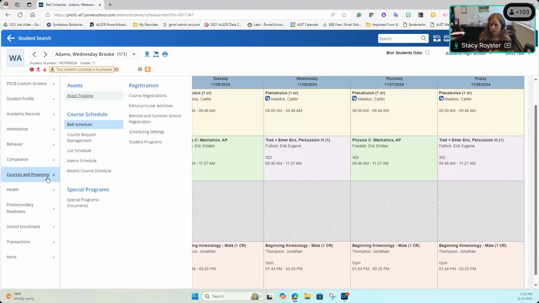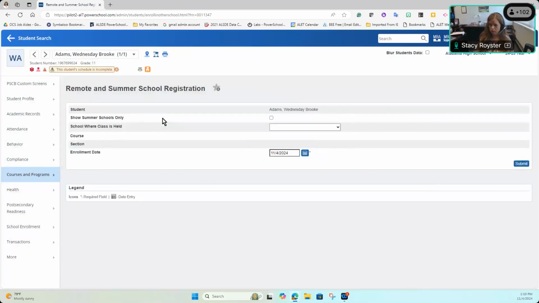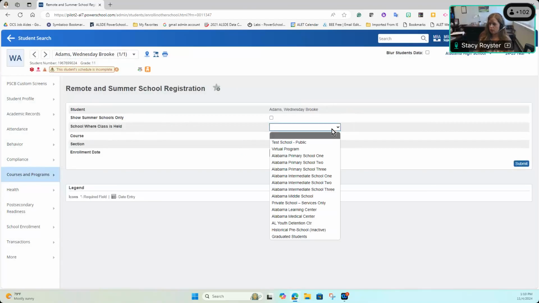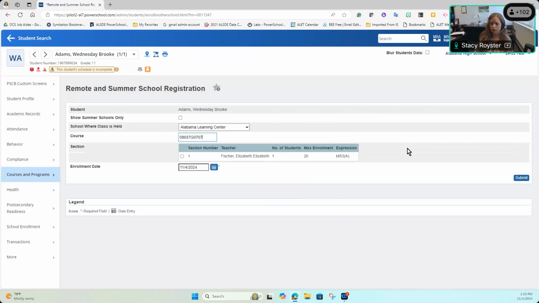So I'm going to go to courses and programs, and under registration, you see this remote and summer school registration. When I click that link, it's going to bring me to the remote enrollment screen. So I want to pick first the school where it's at. So this is going to be at our learning center that I have scoped up. And if I go to type physical education, I have a physical education grade 7, I just passed it, full, that I actually want to go into. So I'm going to pick this course right here.